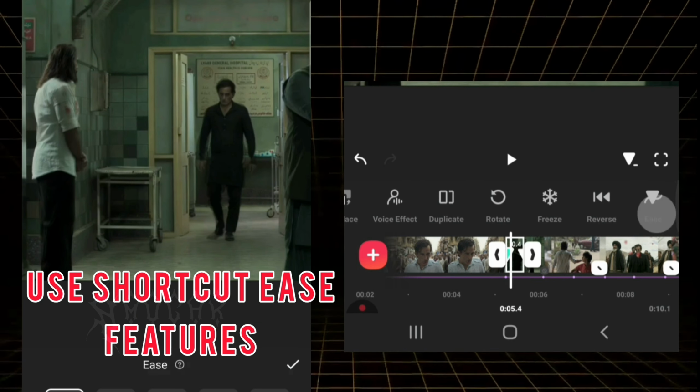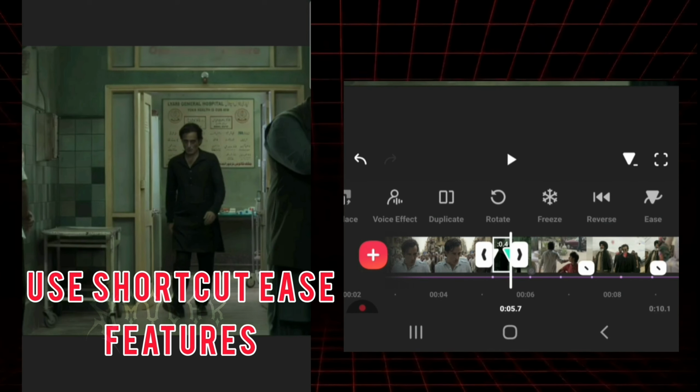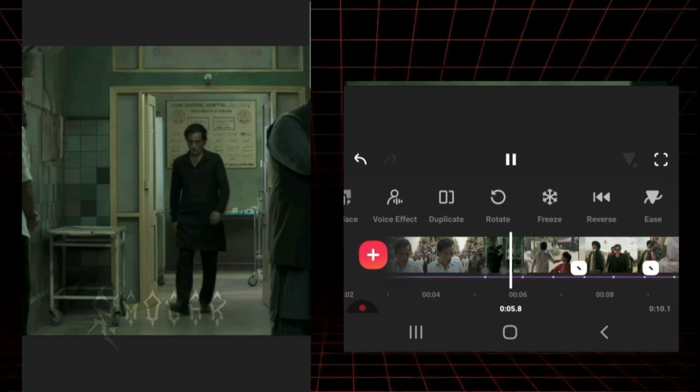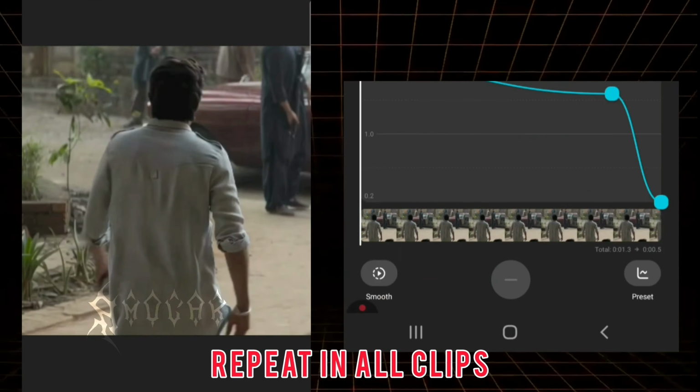Use shortcut ease feature. Repeat in all clips.